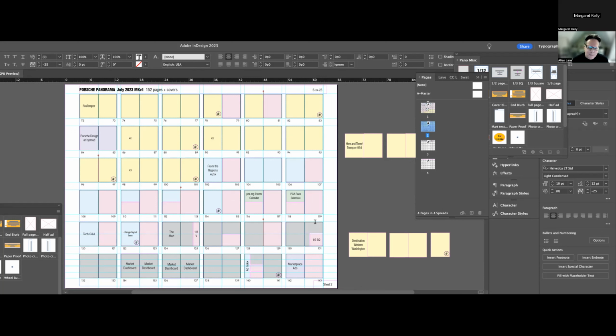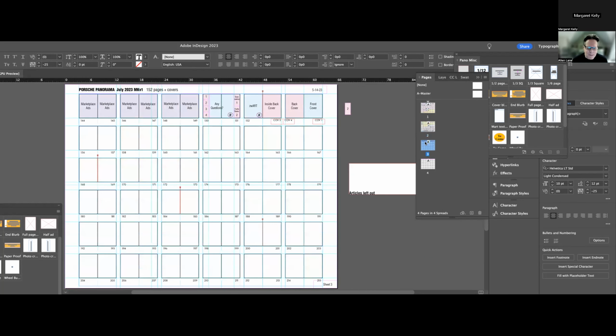Each month it's about the same size. It might be a page or more, but it varies from month to month. For right now, we're not even going to worry about that. Is this kind of what you do? Yeah, that's exactly what I do.